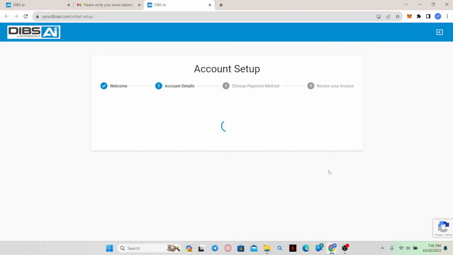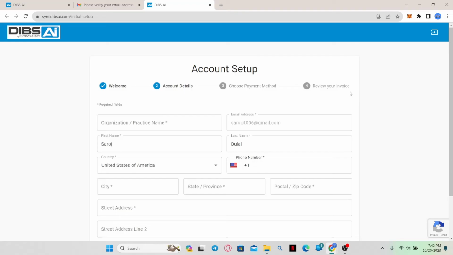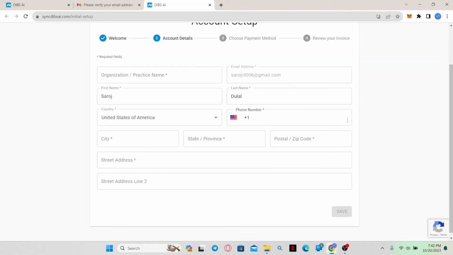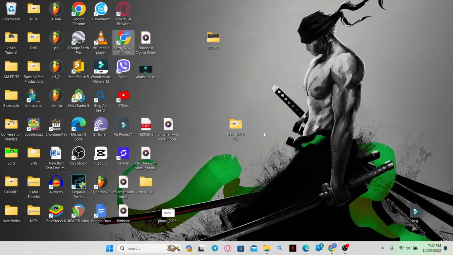You can now scroll through the next buttons and fill up the form containing your personal information and click on the save button. Then you will have to select a payment method for your account. After choosing a payment method and entering payment details, you can review your invoice and then proceed through finalizing your account. And there you have it. That is how easy it is to sign up and create a new account with Dibs AI.